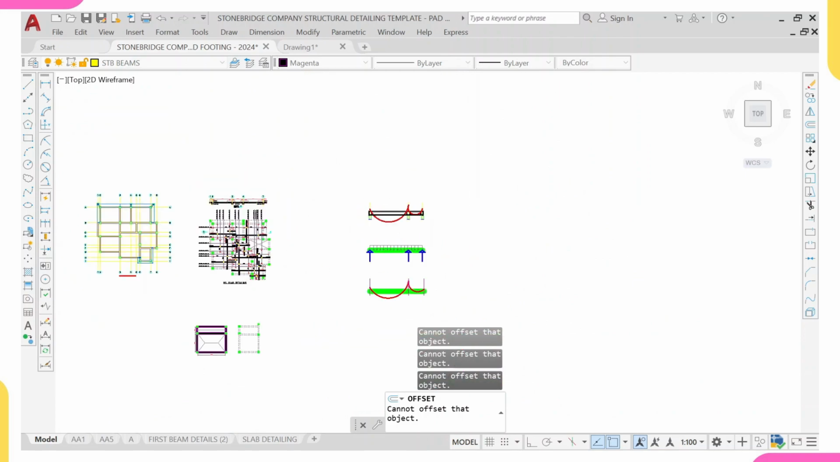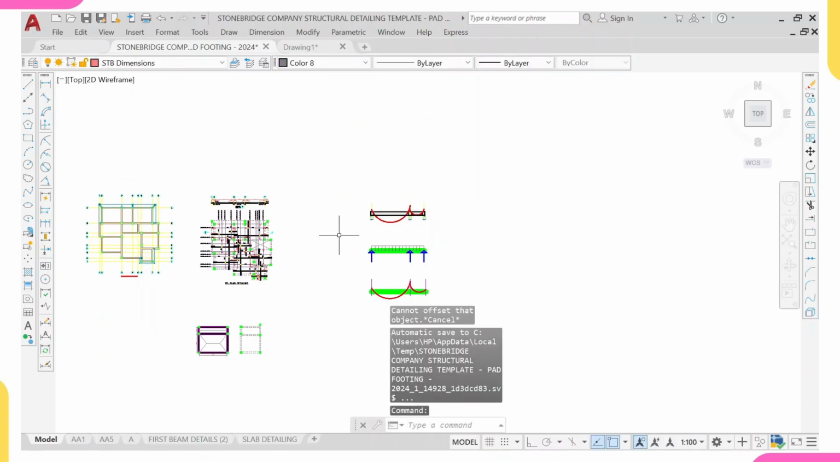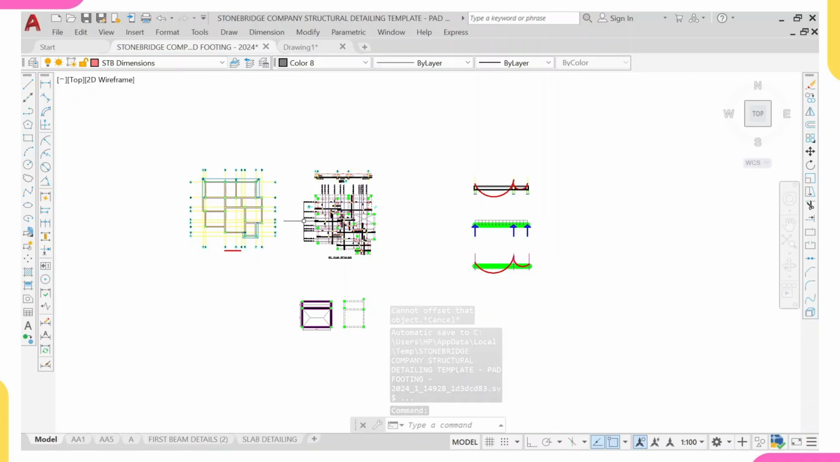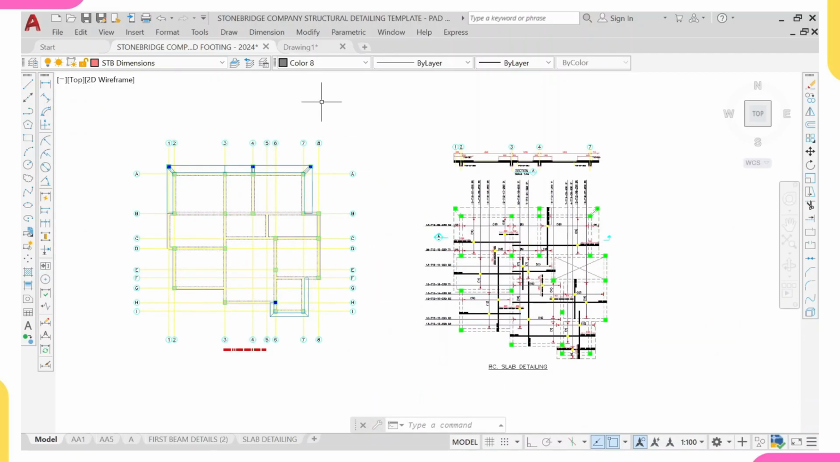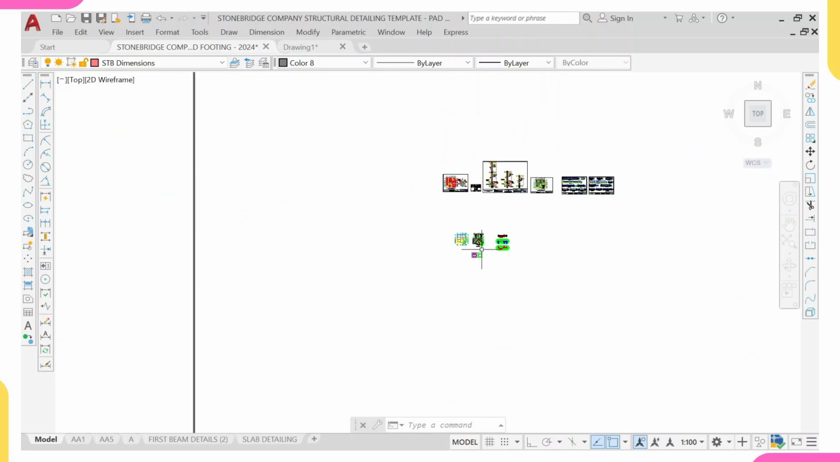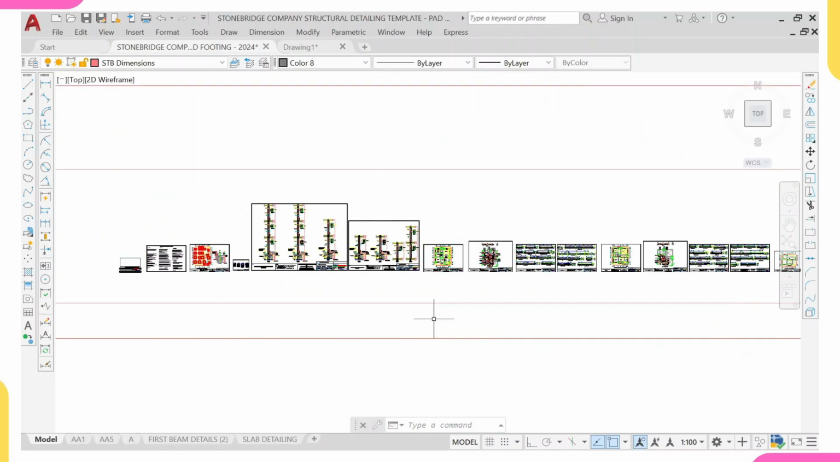So right now, let's dive into detailing. At this point, remember, we have gotten this from what ProtaStructure gave us. This is what we are having now. Then this is the sample that we got from the Stonebridge detailing template. Look at it. You just come here and copy a sample.